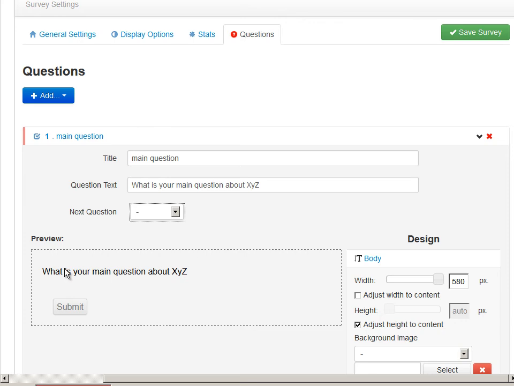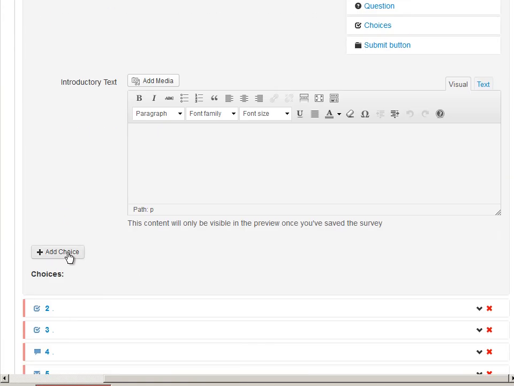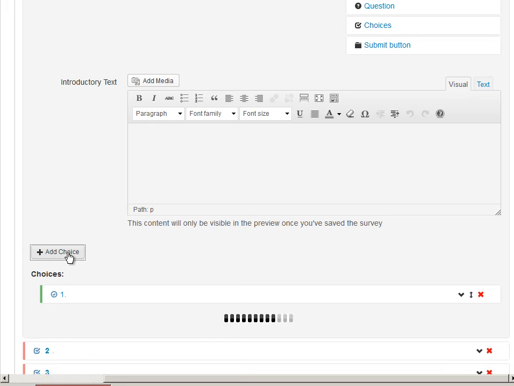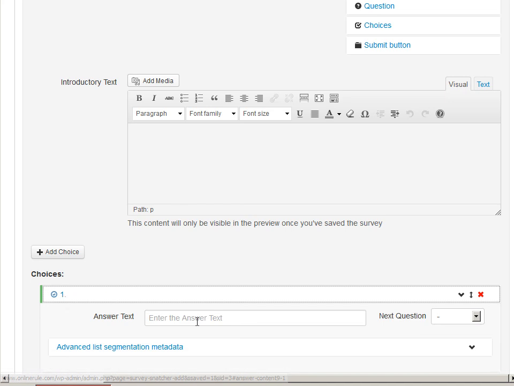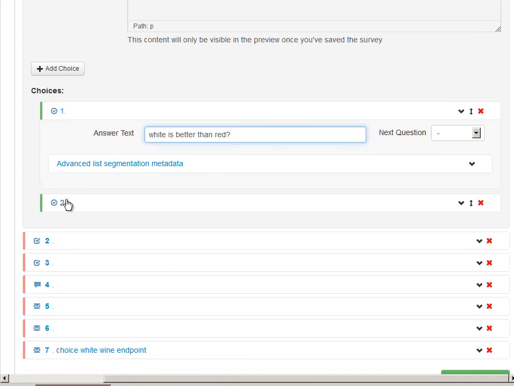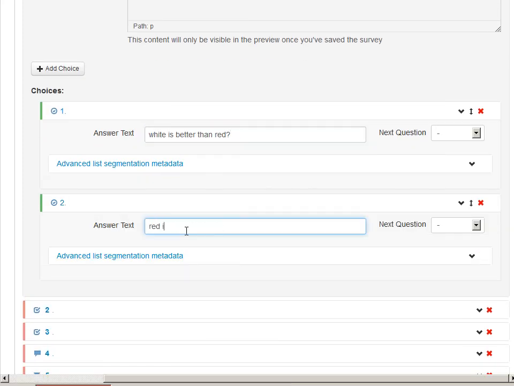We have our main question. What is our main question about? Let's call it something about wine. And then we go down here, okay, add choice, and that's my answer choice 1, answer choice 2. And here we're going to say, whatever, white is better than red? Red is better than white? Or whatever, you know, the question at the top could have been, what's your favorite, red or white, for example.